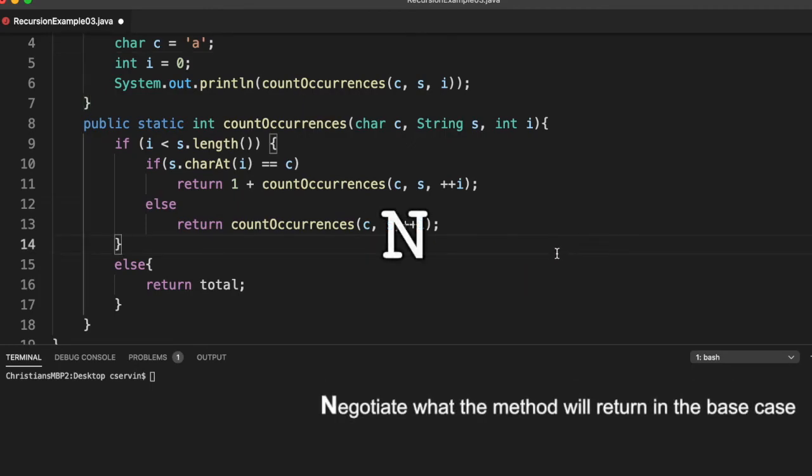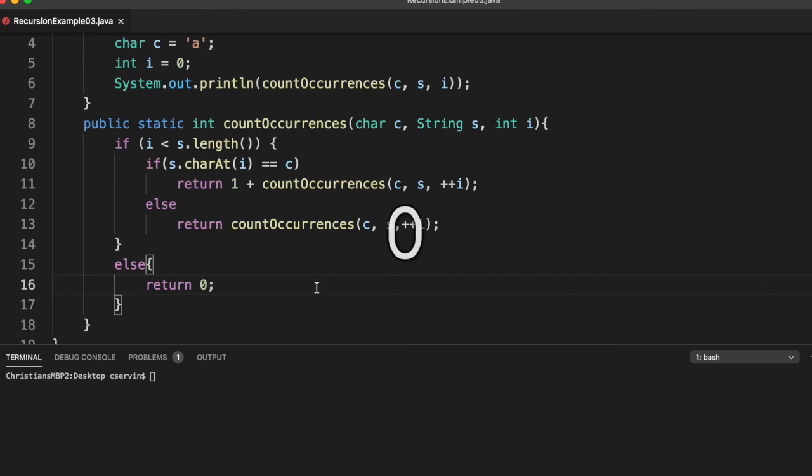The last step is that we need to decide what the method will return in the base case. Notice that we don't have total. Therefore, we need to provide a value that does not affect our sum. You remember that that value is 0. Let's go ahead and compile and run this program. Indeed, we have the same result.